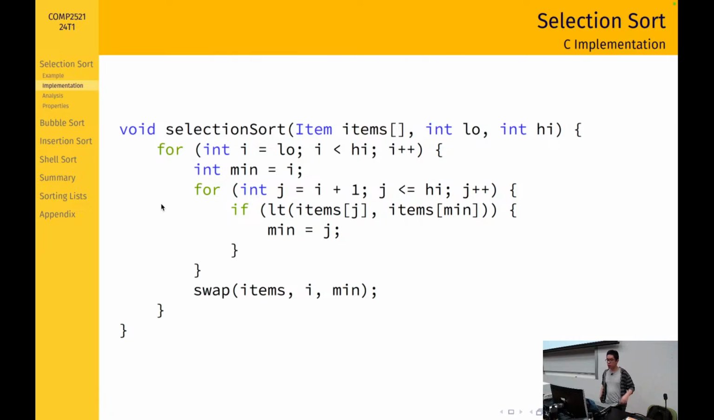So here's the implementation of selection sort. Remember, we want to sort this array of items between index low and high. So we have two nested loops. The outer loop is going to be iterating through each index of the array, starting from low, going up to high.